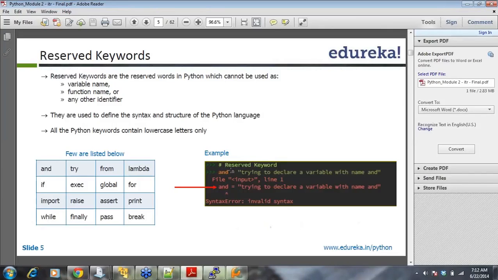Every language has a set of reserved keywords. We'll be able to learn what those are for Python. Reserved keywords are reserved words in Python which cannot be used for a function name, variable name, or any other identifier. You just cannot use them. If you use them at all, you'll get an error.